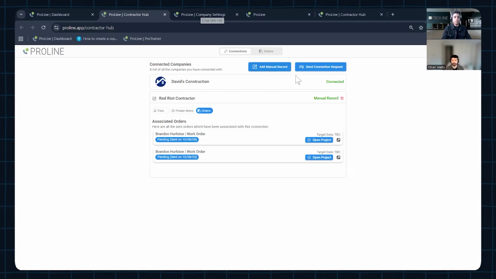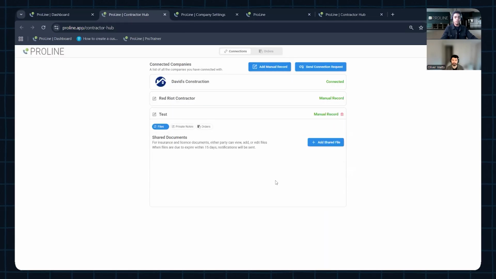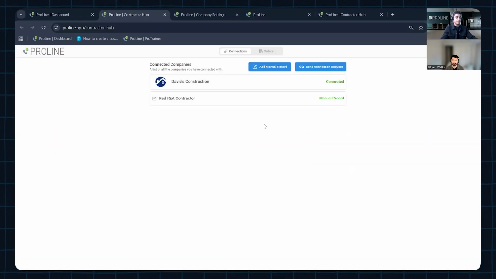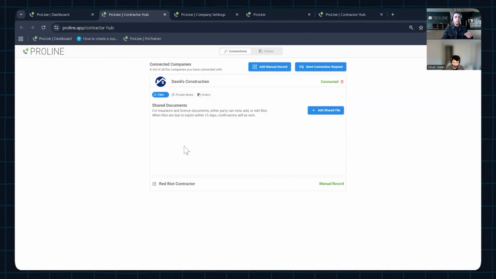Right. So let's go about testing this. If I created a manual record, deleting the contractor would be as easy as that, pretty much. And as Oliver has mentioned, if we had any files here and we deleted this contractor link, it's most likely we'd lose all that information, so we want to try to avoid that. So the best case is there's no reason to delete them.